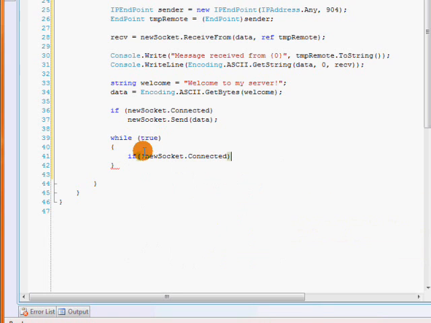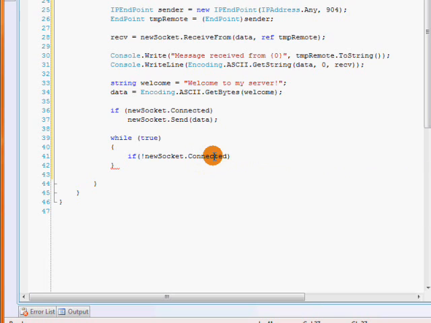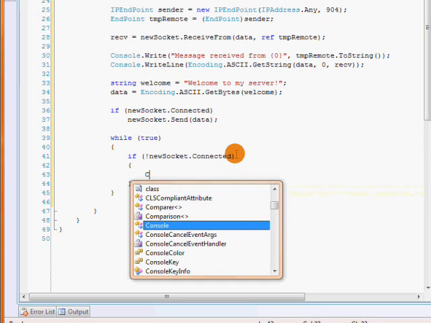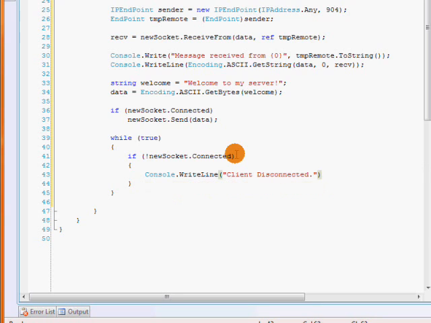So you'll notice I put this little exclamation mark right there. And that basically means if they're not connected, it reverses whatever the Boolean value is. So if Connected is true, this will evaluate to false. If Connected is false, this will evaluate to true. So that's kind of like a little shortcut for Boolean logic type things. So then we open and close parenthesis and we say Console.WriteLine("Client disconnected"); and then we say break, and that means jump out of the while true loop.